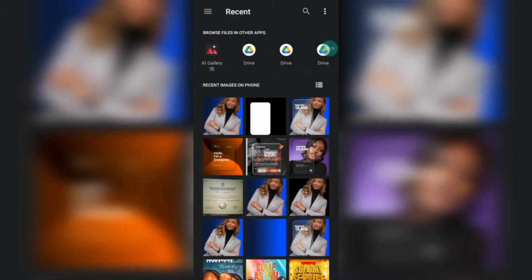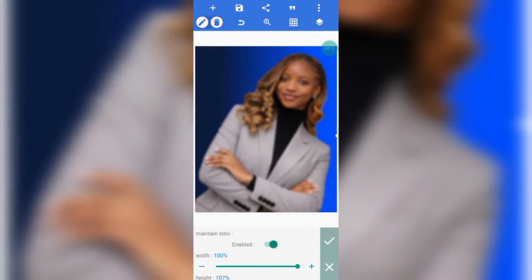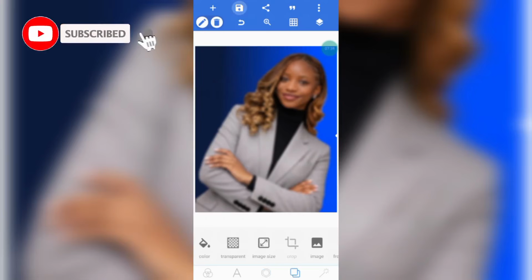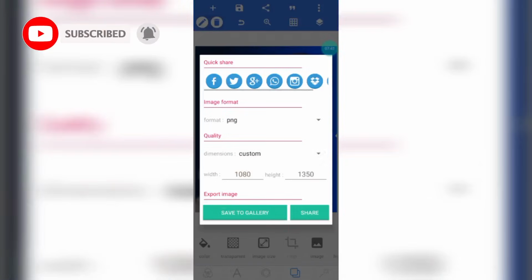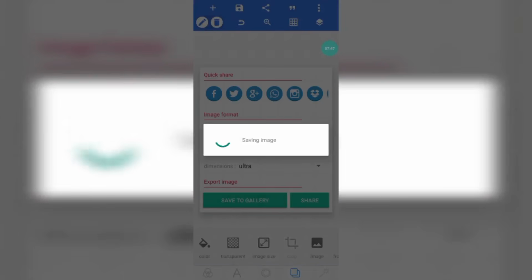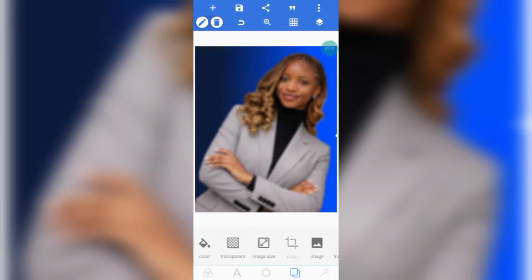Okay, so click on the image, click on your good icon, go to relative size, increase it from here. Please, it is important you increase the image using relative size. Don't do it manually. It is going to distort everything if you do it manually. Now having done that, click on this last icon, click on transparent, click on this icon, click save as image. You get my point? Change it to ultra, then save it to your gallery. Beautiful.